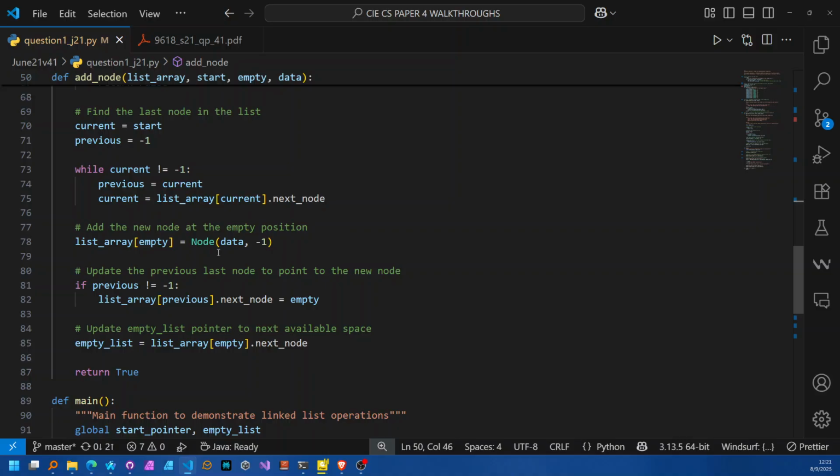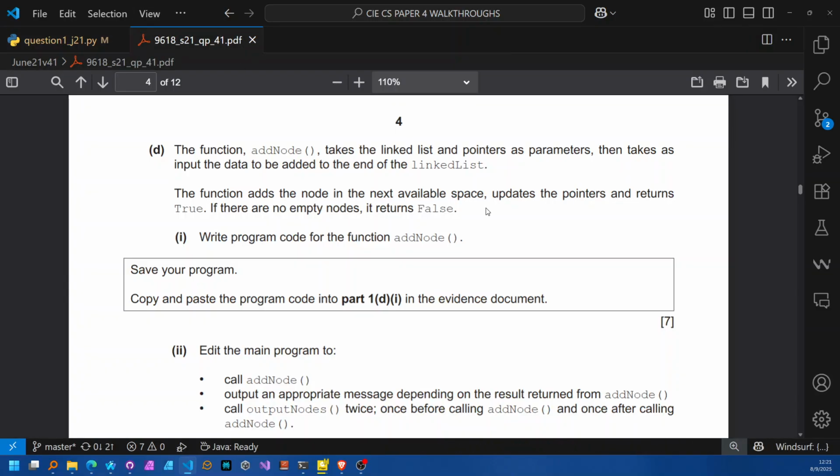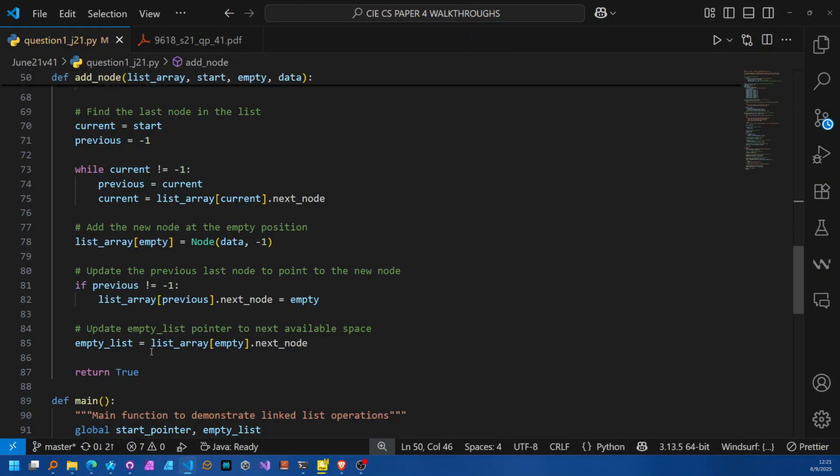Then, of course, lastly, we need to update the empty list pointer to the next available space. So that's what we're doing on line 85 there. Then return true. So for this, you would get 7 marks. So you'd go ahead and copy the code and paste it inside of the evidence document.